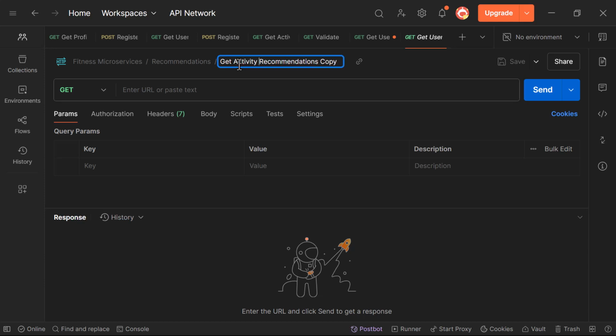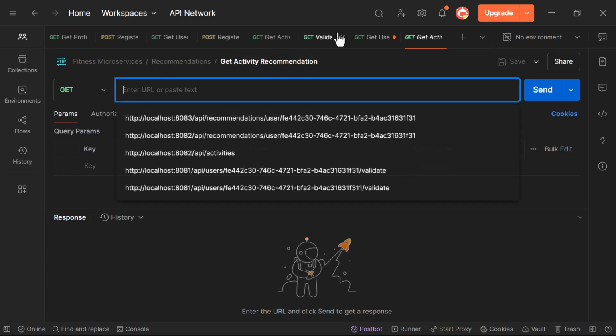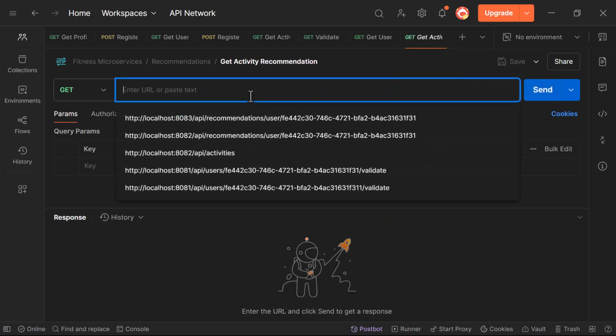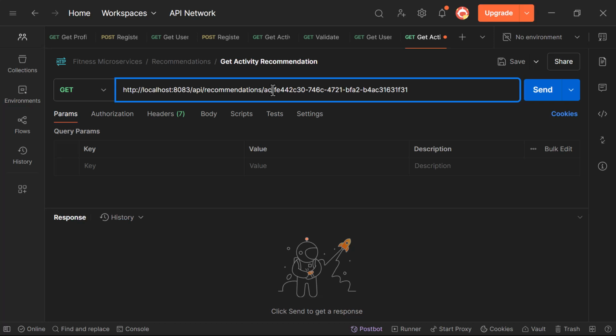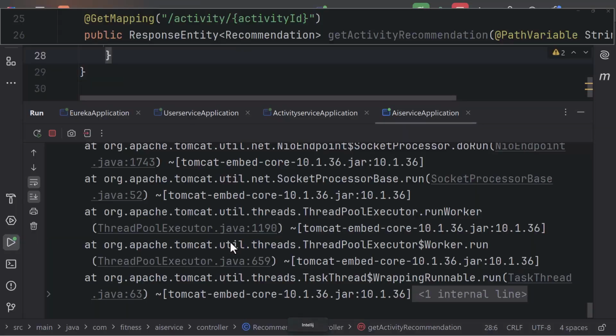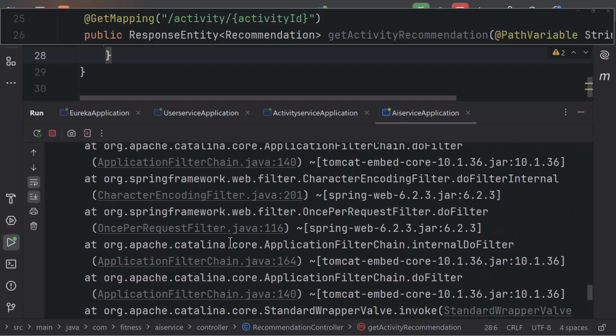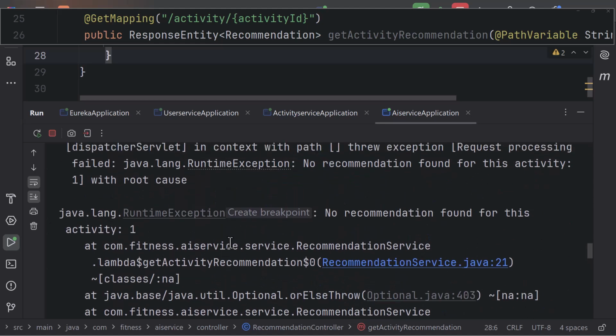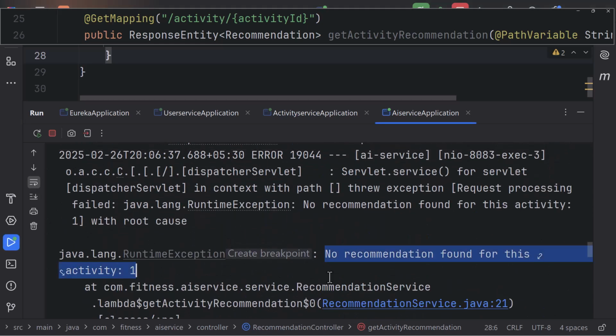Activity recommendation. Okay, so this is another one, and this was not saved, so the endpoint did not get copied. So here instead of this, I'll have activity, something like this, and I'll have activity ID as 1 maybe. I'll just run this, and you get internal server error because the activity with this ID is not found, right? So if you scroll up somewhere, no recommendation found with this activity.